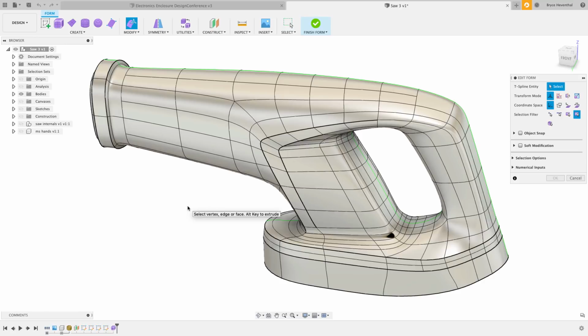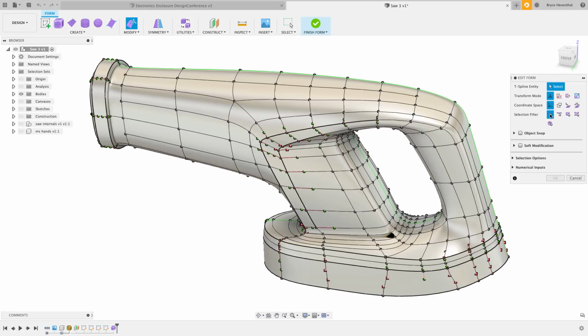Last but not least, we have an update for those T-spline masters out there. First, here's a tip. When you're in the Edit Form command, switch the selection filter to vertices. You will now notice a few new colors appear in this mode. These green dots are the tangent handles from this creased edge that gives a highlight for this reciprocating saw.